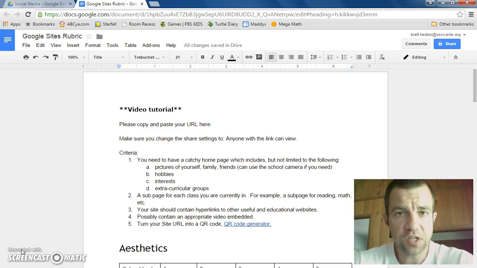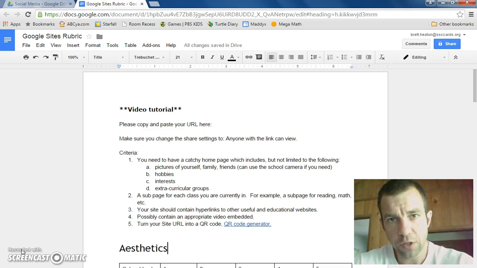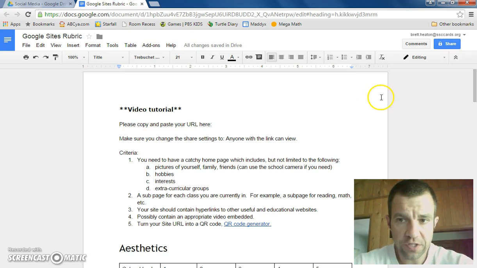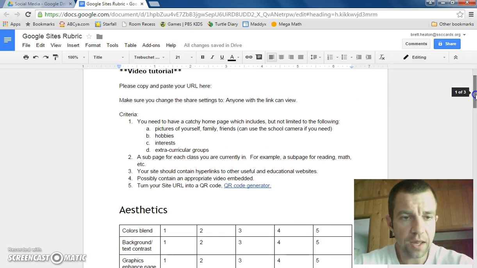All right, first thing you want to notice is this is the rubric, and the rubric will be set up so that you'll know exactly what you need to do for your assignment. Again, 2 weeks is a long time, but there's a lot of skills and things and concepts that we'll work on for this project. First thing is, at the very top it says, please copy and paste your URL here.